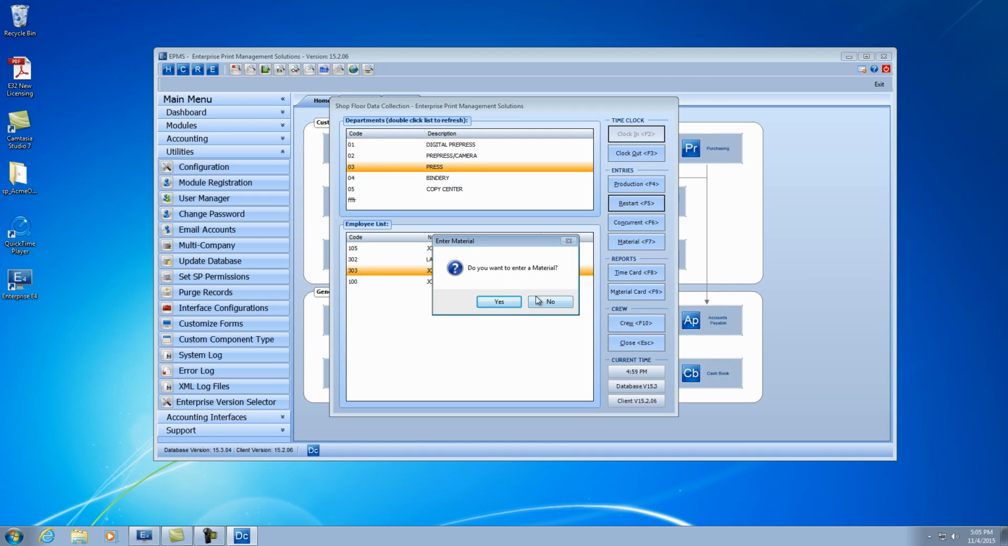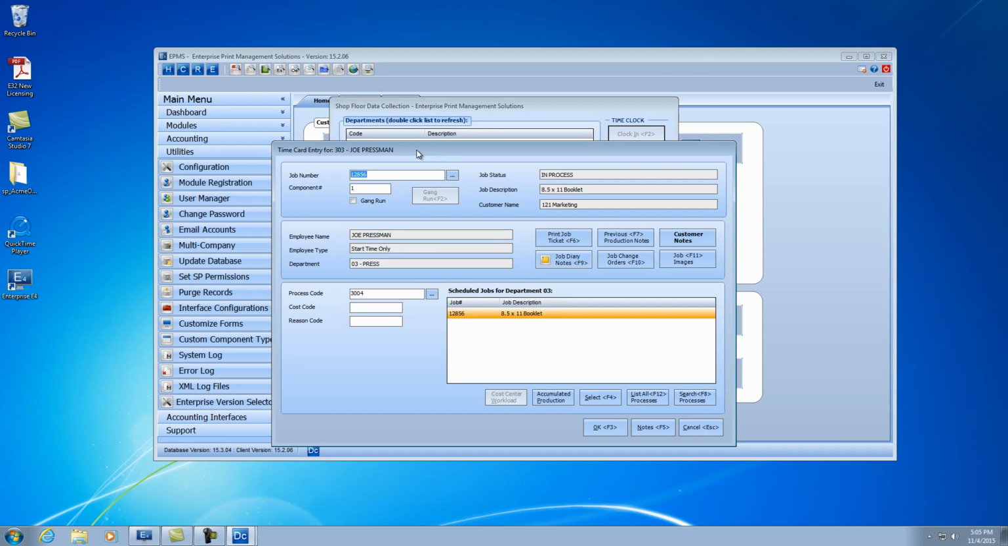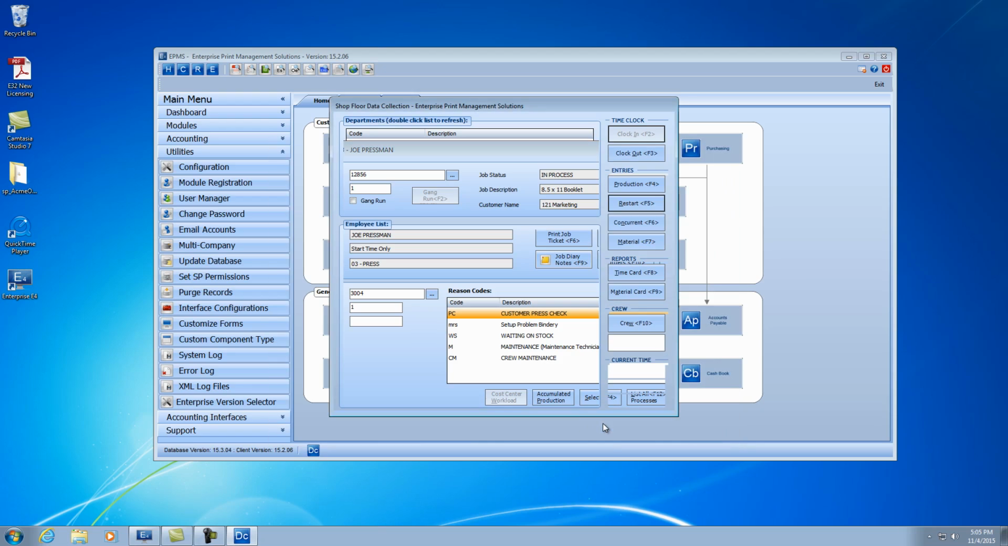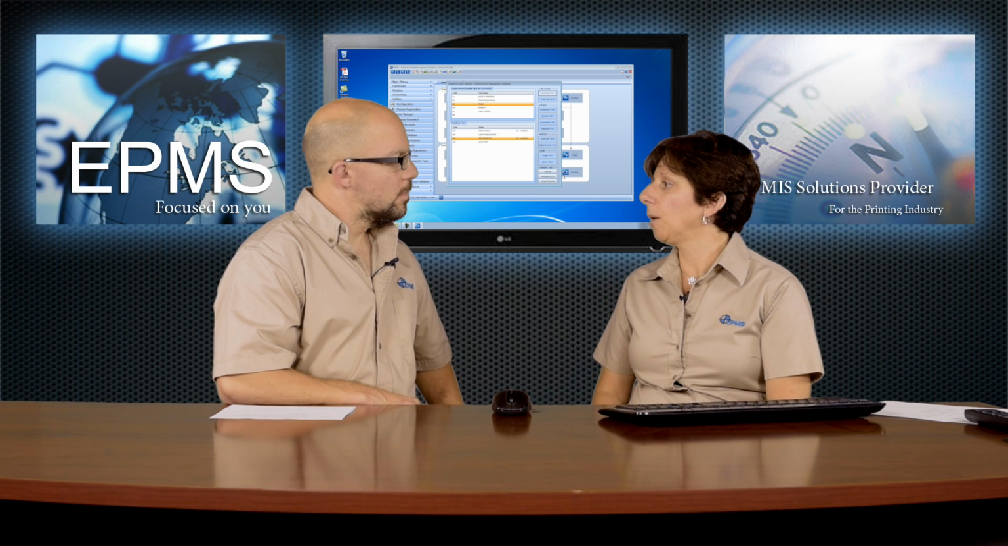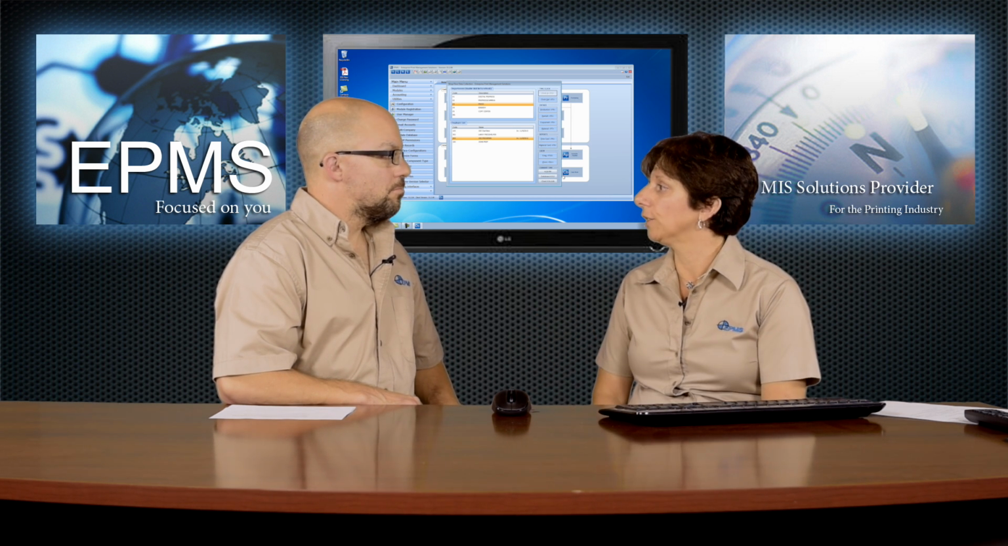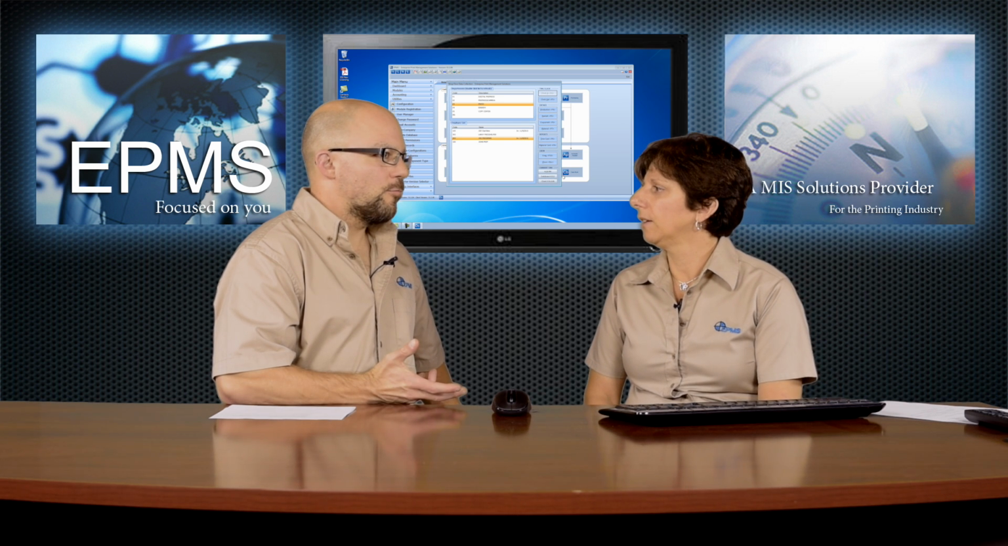Again, it will ask him, because he's clocking out of a process, do you want to enter a material? I'm going to say no. And then it comes up with the job number, component, and the process code that he asked to restart. So all he has to do is put in his cost code and click OK. And he's off and running. So again, saves a couple of mouse clicks and it's a little faster. Yeah, no, absolutely. Okay. Now, does that restart work, say, coming back from lunch or a break?